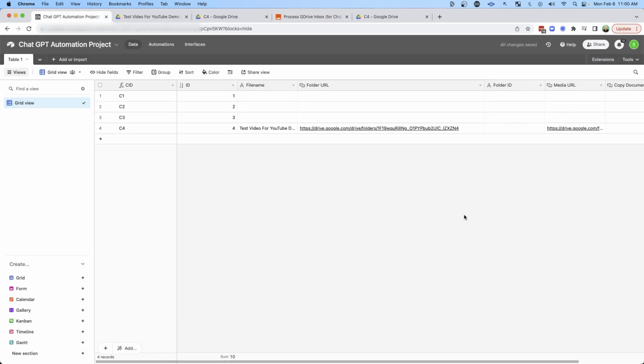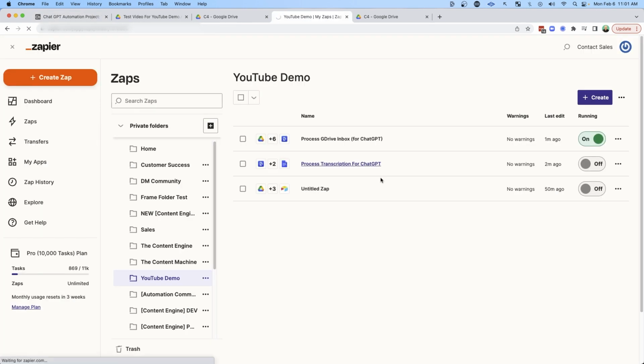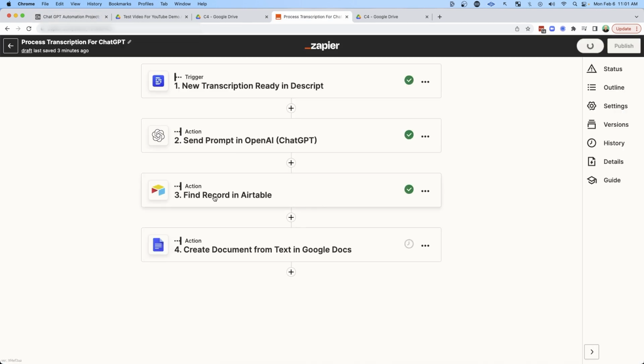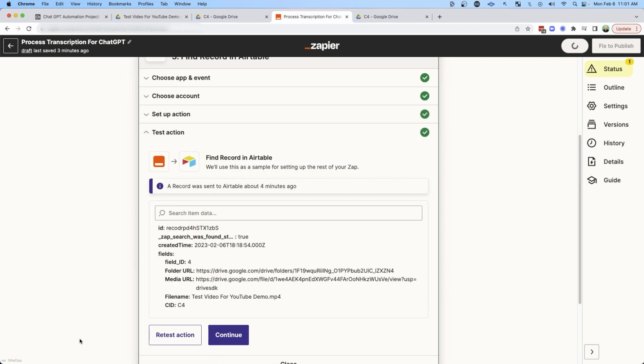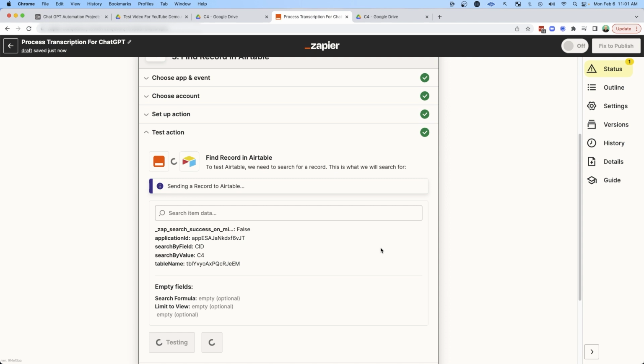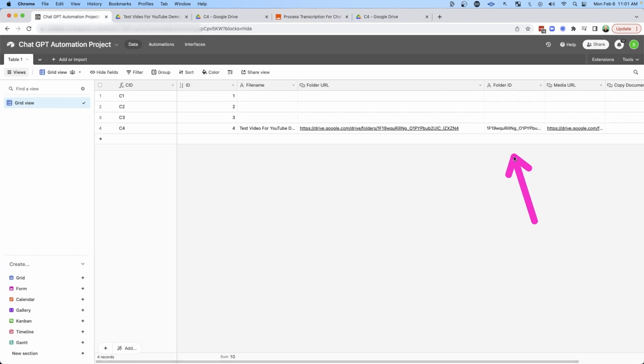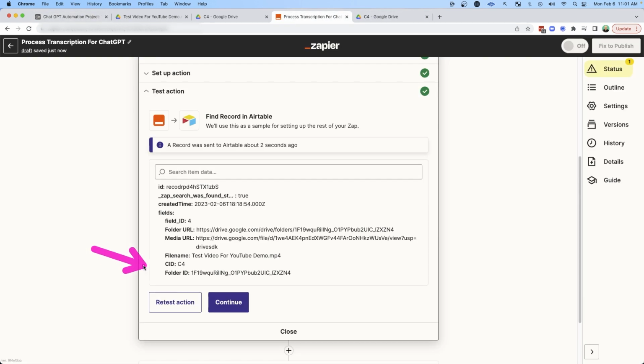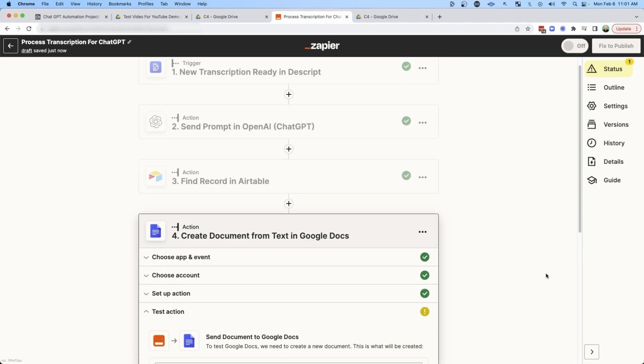Now I'm going to shortcut that process so you don't have to watch me do all that again. I'm just going to take this ID, copy and paste it right here. So now I'm going to go back to the transcript for processing. I'm going to go back to this find record here. And if I retest this action, we're going to have that folder that I just added in here. We're going to have that folder ID. So now you see that folder ID. So now we can continue forward.